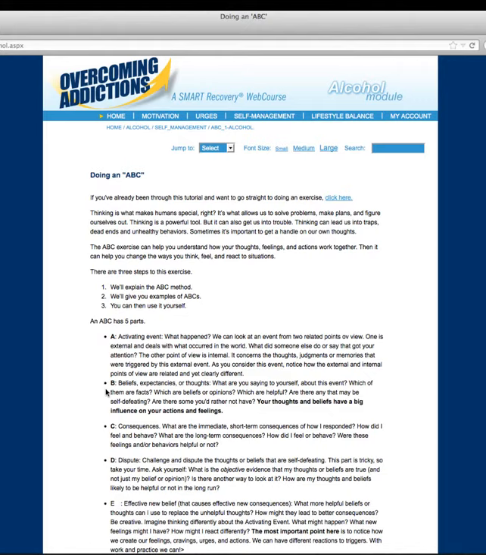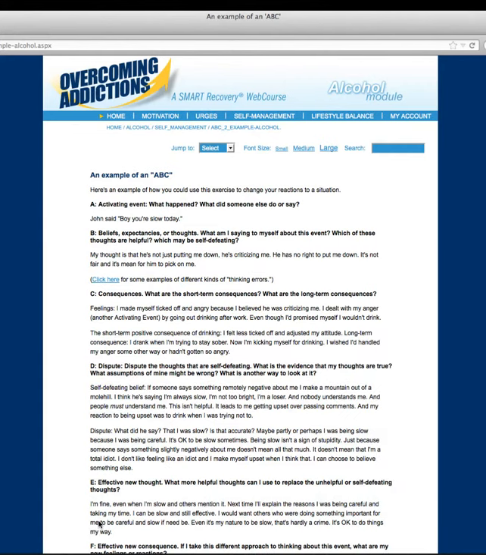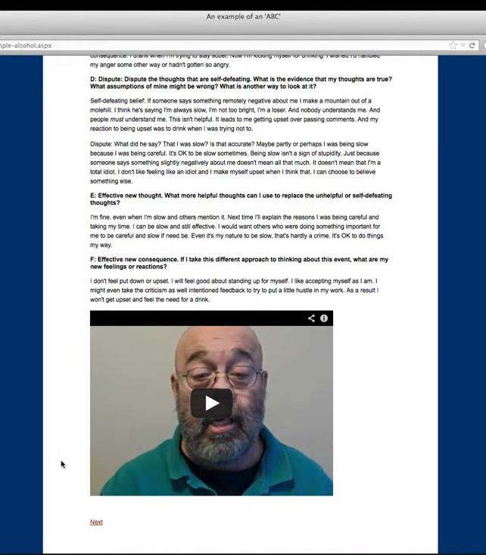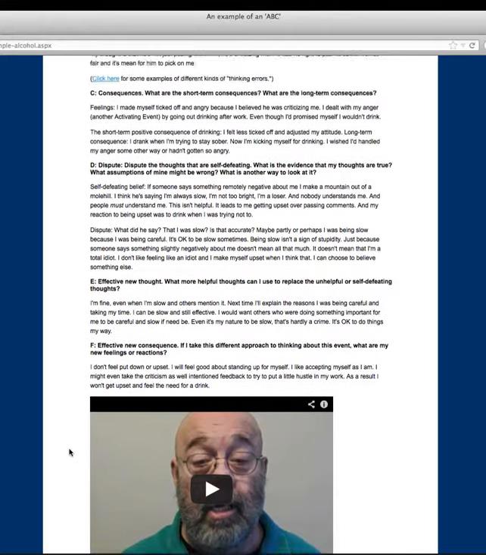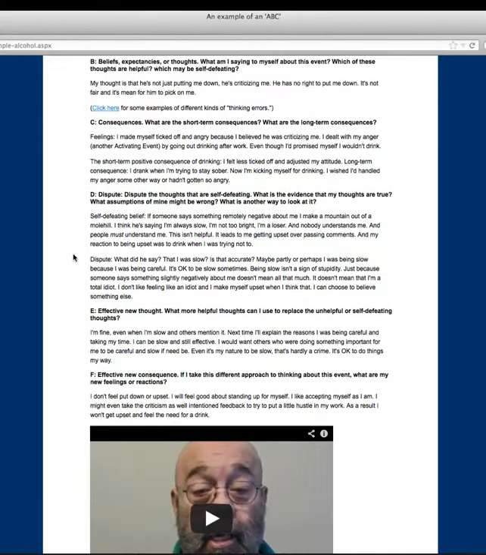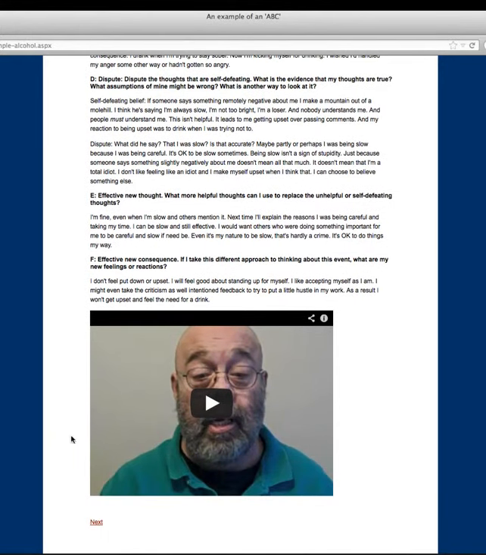First, we describe the steps of the exercise and what pertains to each element. Then we give both a written example and a short video at the bottom that describes doing an ABC. We also give some examples of cognitive thinking errors that frequently occur to help people start thinking about how their thinking can go awry and see if maybe that applies for them.